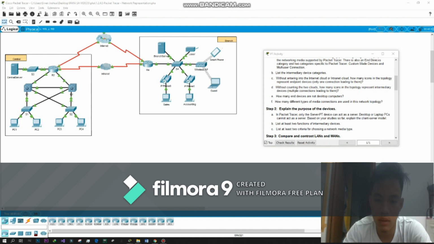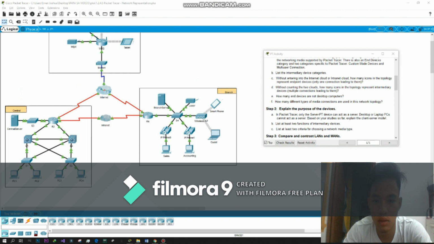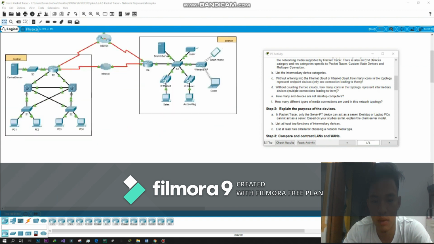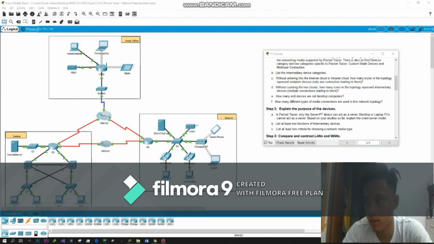Letter D. Without counting the 2 clouds, how many icons in the topology represent intermediary devices? Multiple connections leading to them. So the intermediary devices are 1, 2, 3, 4, 5, 6, 7, 8, 9, 10, 11. There are 11 intermediary devices.